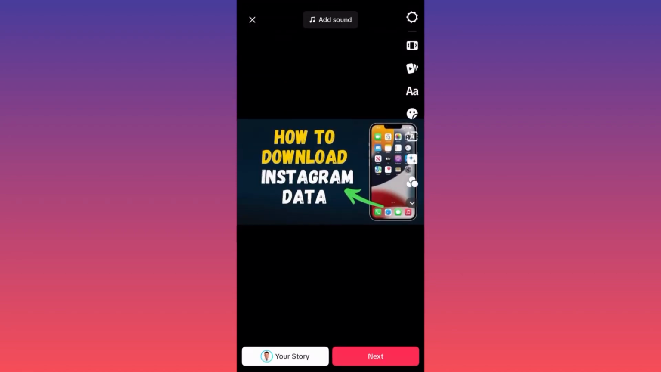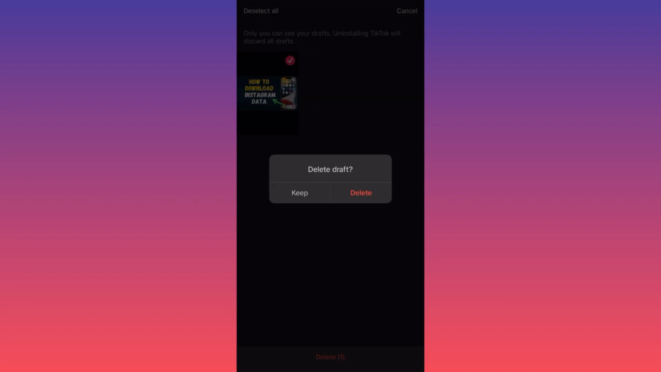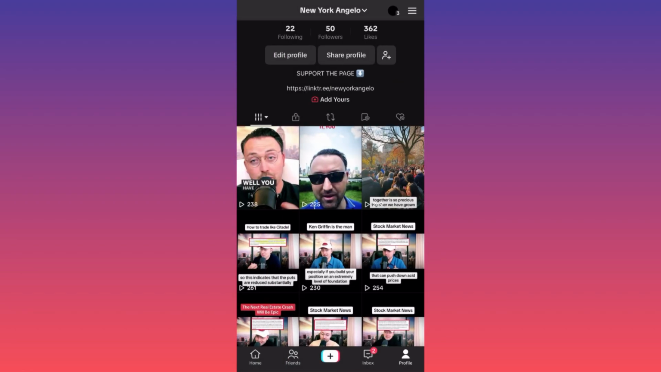First option will be to simply post the draft by clicking on it. Click next and then click post. If you change your mind and you want to delete this draft, you have to click on the top right corner, you have to select, then you have to click on the actual content and then press delete on the lower center. And this is how you save a video as a draft without posting it.